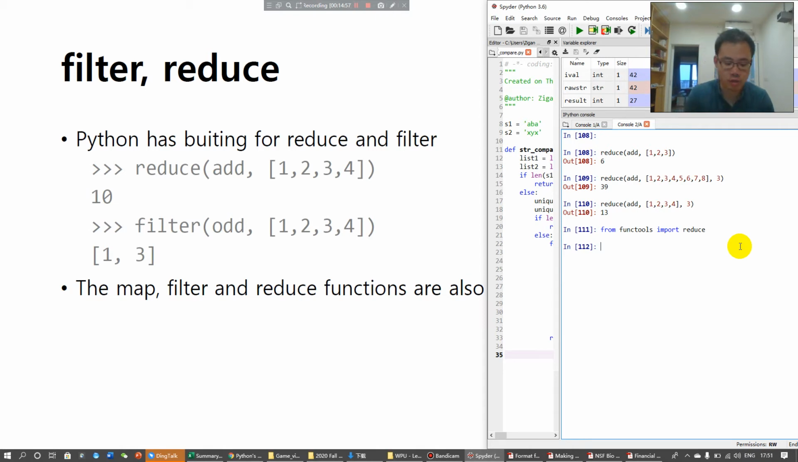And the reduce function has 3 arguments. The first must be a function, like add, and the second is a sequence, and the third is an initial value. The initial value defaults to 0. So if you have add and 1, 2, 3, with the initializer as the default 0, you may not enter it, and it's going to be calculated as 1 plus 2 plus 3.